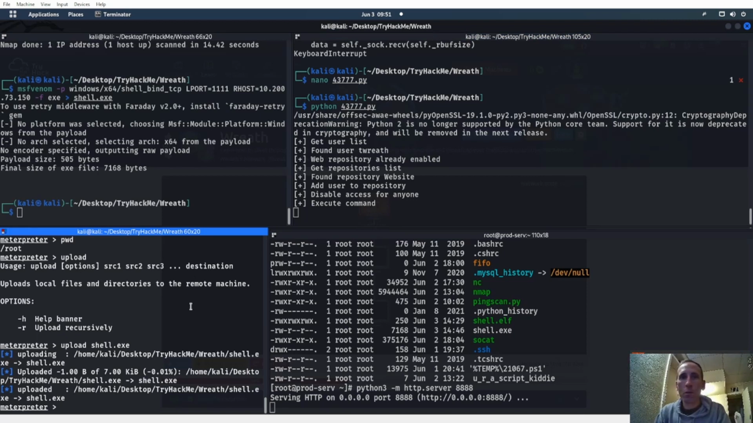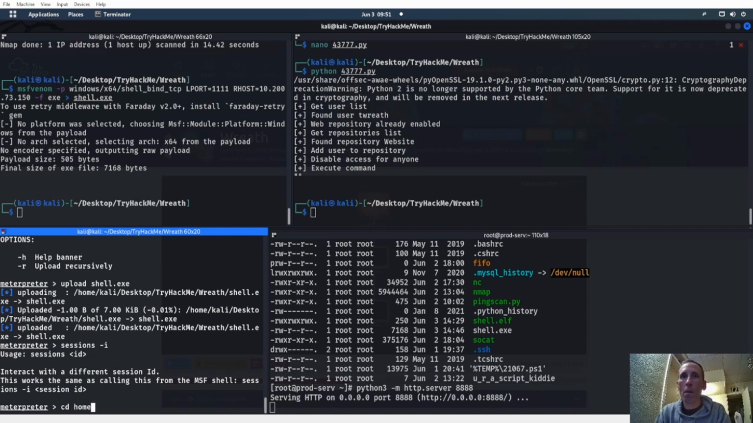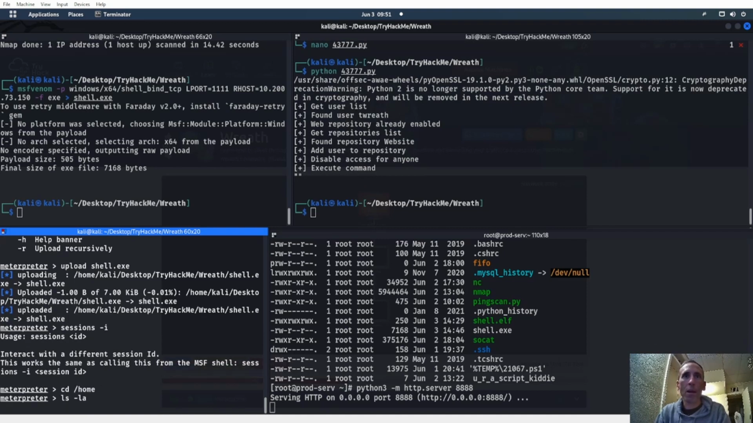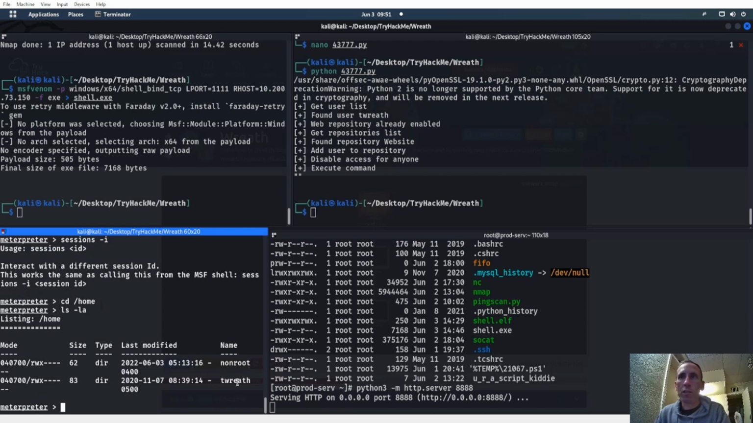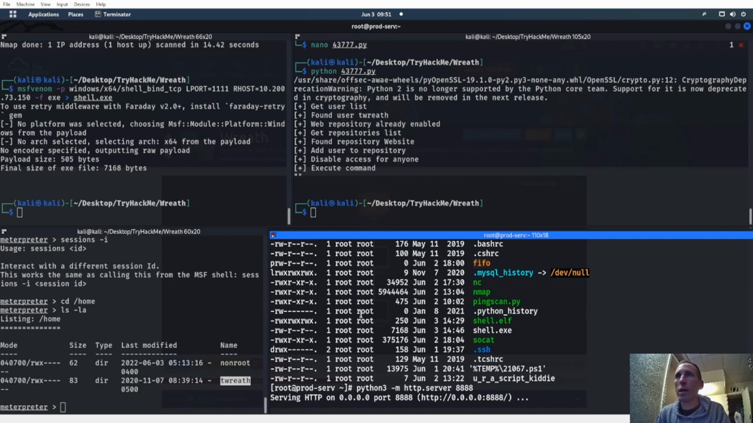And if I do a session stack... oh, never mind. If I do a cd to this home, that file might be too big. We do have a Wreath in here also. So this file may be too big. Now I'm wondering maybe we can just do a PowerShell reverse TCP if I upload that.